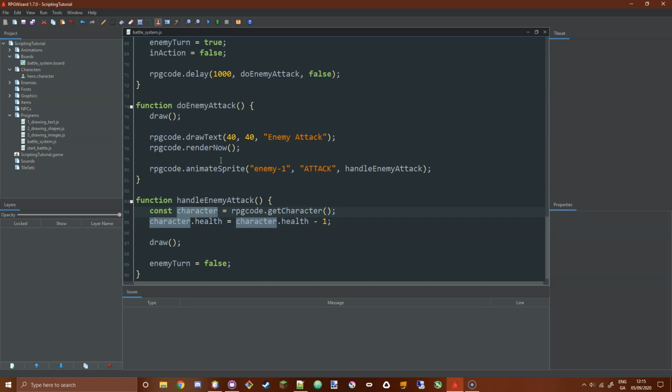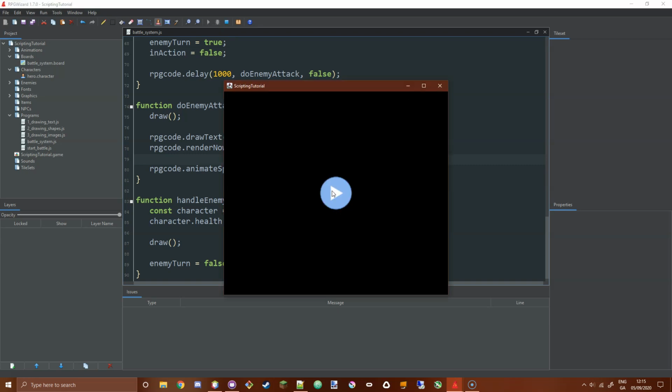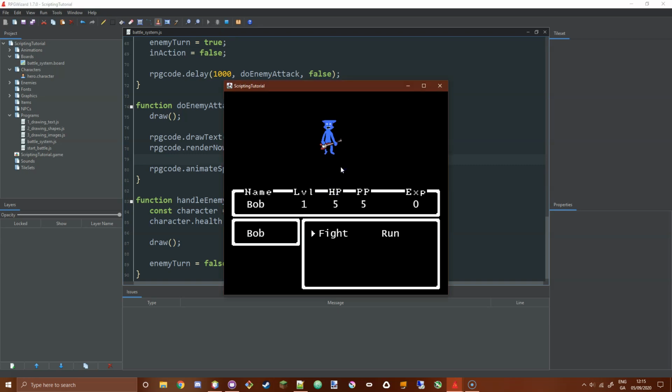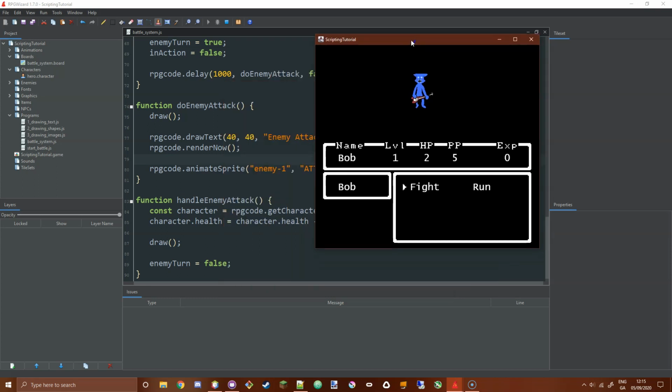So what we should see now is that when the enemy completes its attack, the character's health should be reduced by 1. So we go fight, and then the enemy attacks us back. Our HP goes down to 4, and 3, and so on. And it will keep going down infinitely.